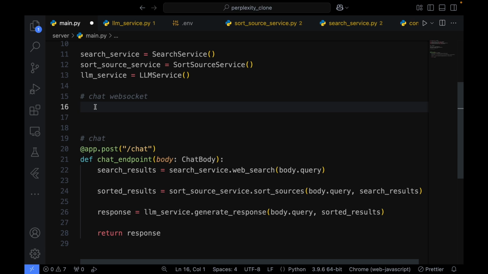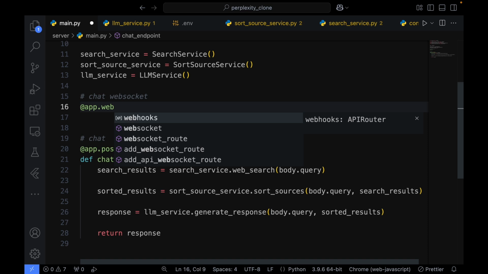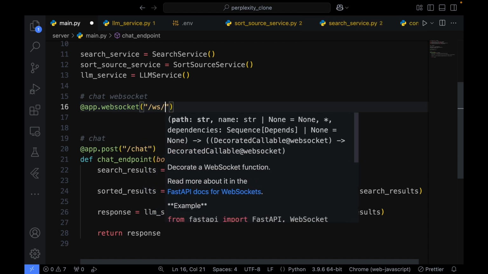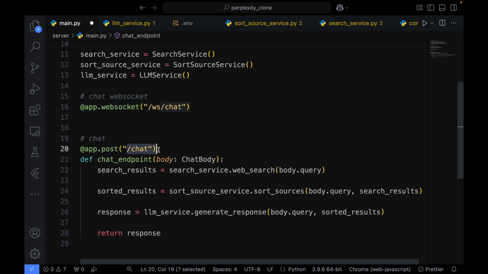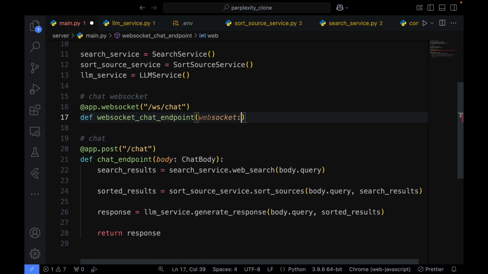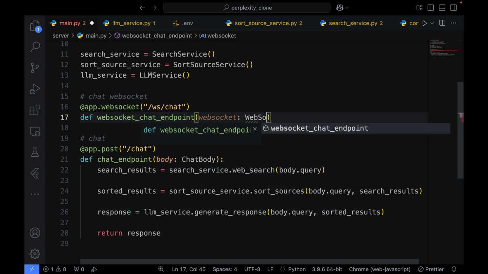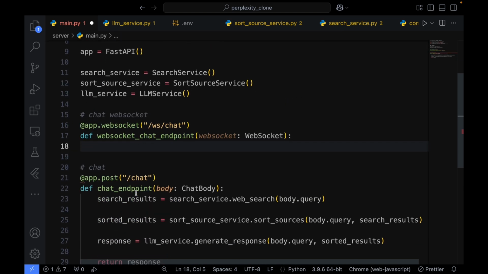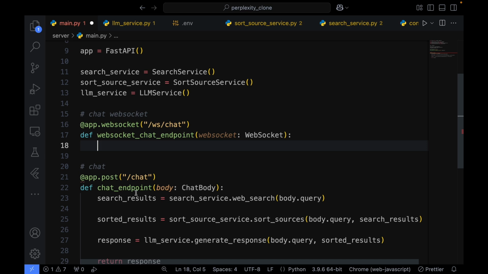And to create a WebSocket in FastAPI, what we can do is @app.websocket, and then we need to pass in the WebSocket path. Let's just call it ws/chat. So I've just prefixed the original post request with ws for WebSocket. And now I can do def websocket_chat_endpoint. Then I'll be accepting the WebSocket that comes from the parameter over here. And obviously make sure you import WebSocket from FastAPI. So I've imported it over here. After that, the first thing we want to do is accept the WebSocket connection.